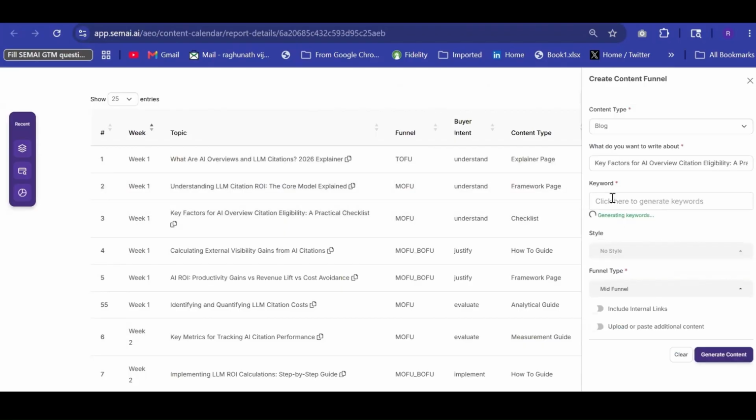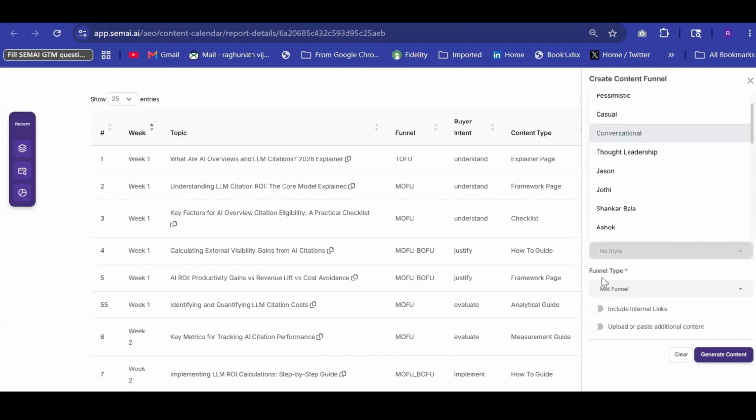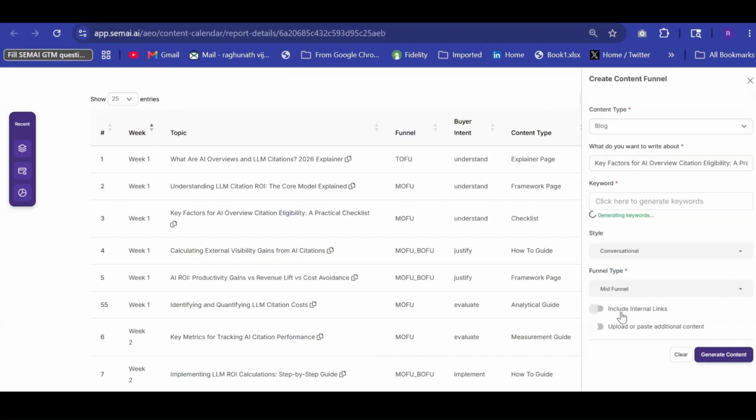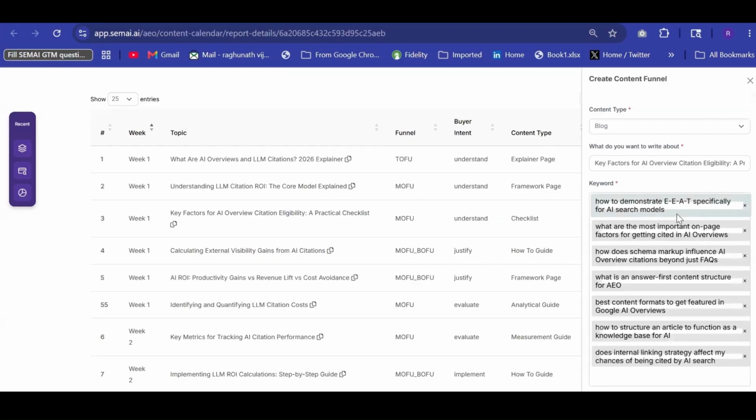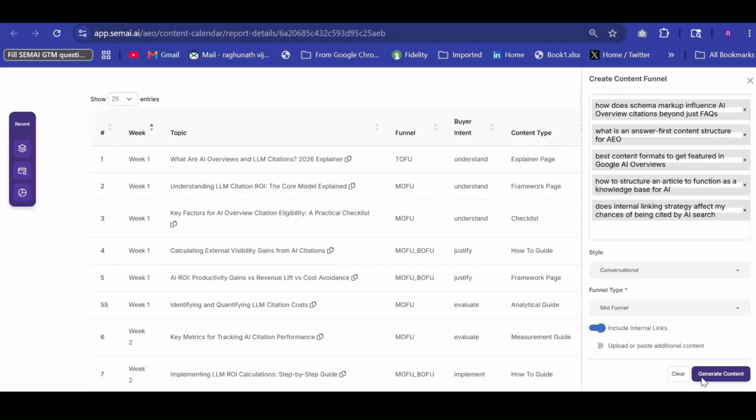Once I generate the content, the queries that need to be in the content automatically come up. I can choose my style. I'll say conversational, and mid-funnel. It automatically gets the internal links. I can even upload a case study if I need to, for citation purposes. It takes a few minutes to get the queries up and running. So these are the queries that the content will consist of for this topic. All I have to do is generate content.